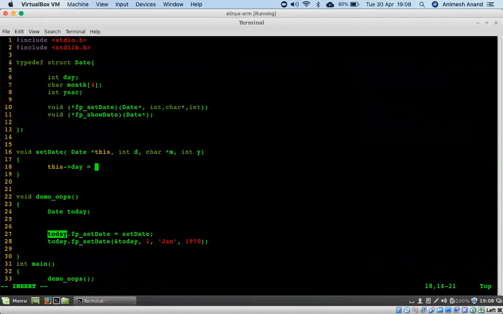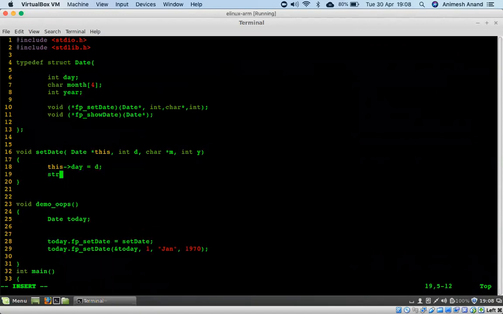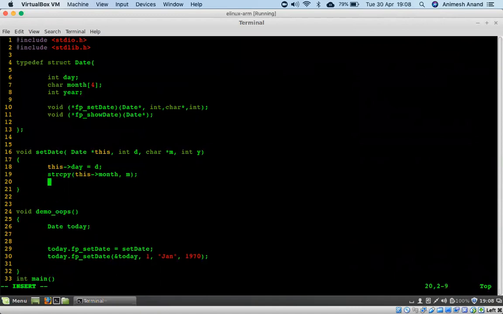Okay. So this can be D, and I can have a string copy for this of what is my string, which is month, is M. And I also will say this of Y, here is equal to Y, you know.